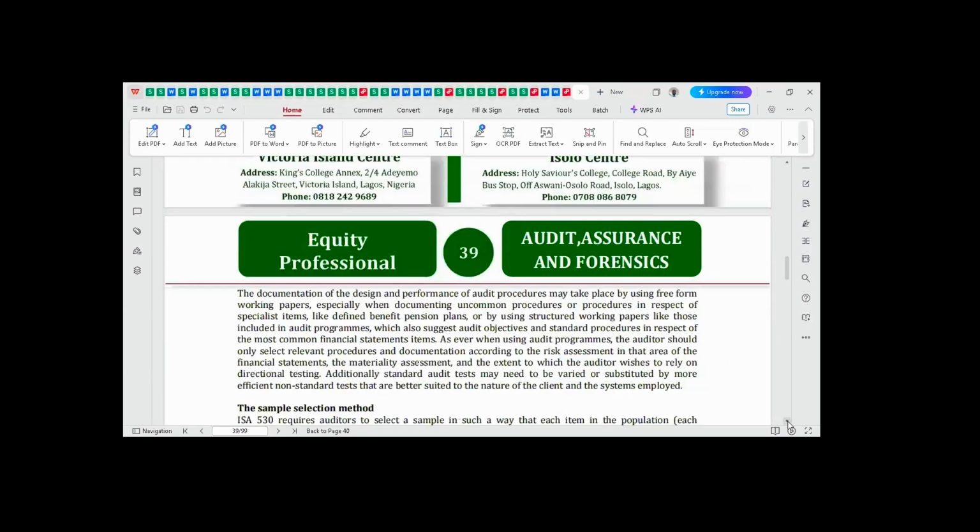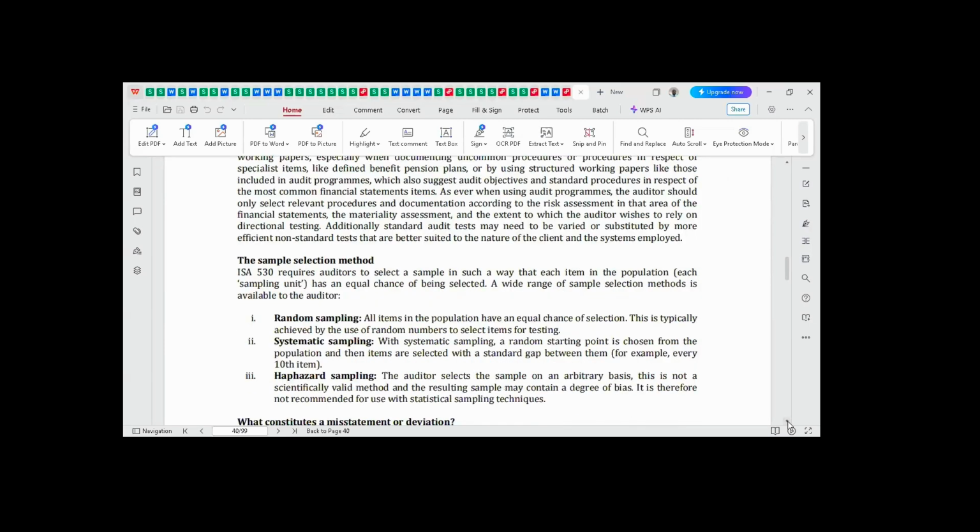So there are different methods of sampling. We are looking at all these sampling methods. ISA 530 requires the auditor to select a sample in such a way that each item in the population has an equal chance of being selected. So what we are saying in ISA 530, which is talking about audit sampling, is that the auditor should select items such that every item in that population has an equal chance of being selected.